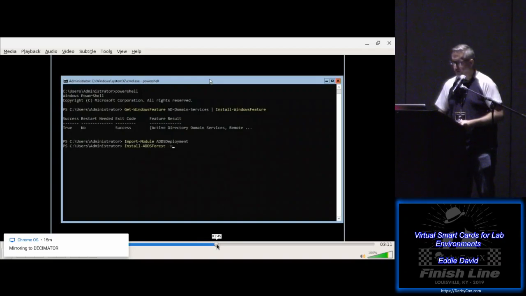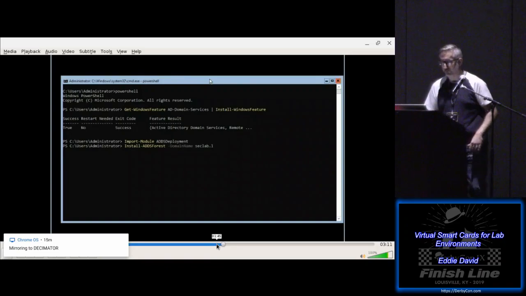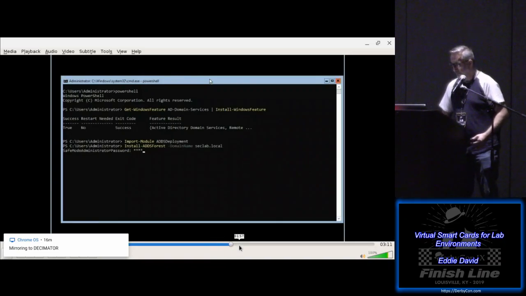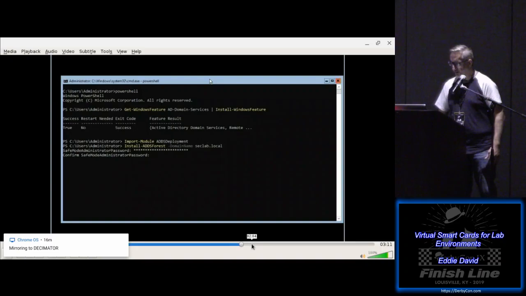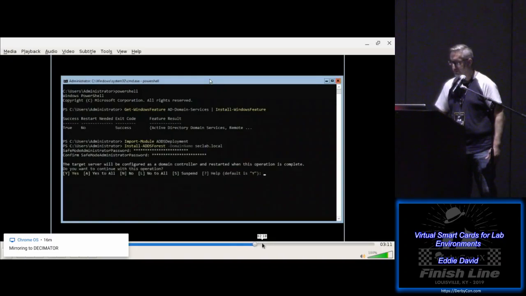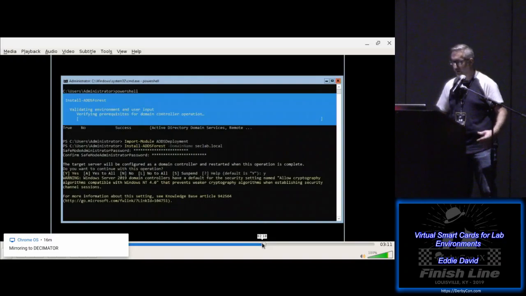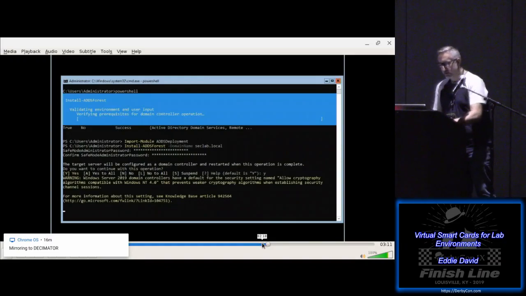And then we're going to go ahead and we're going to install our ADDS Forest. This is brand new Forest, so I'm just going to call it SecLab. Going to give my safe mode administrator password. And then pretty much at this point, the Forest is going to go off and it's going to run. It's going to start installing. So that in a nutshell, once it reboots, you should be good.